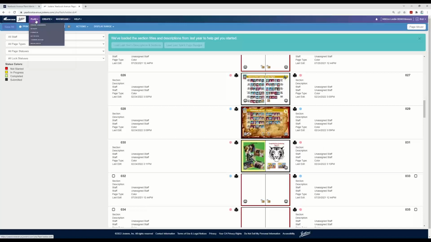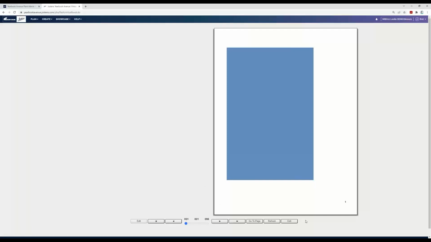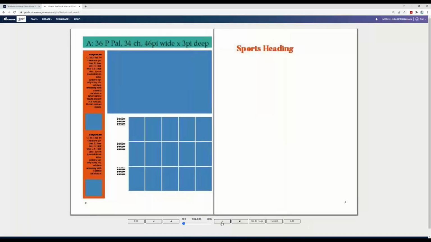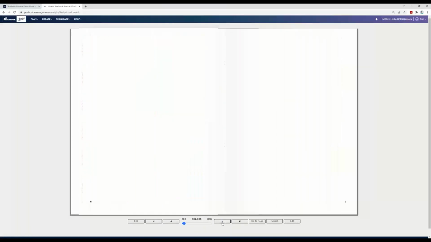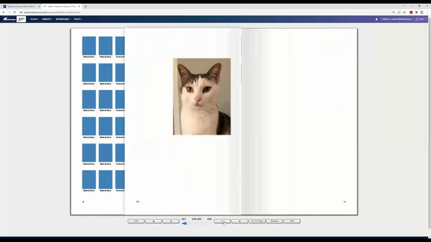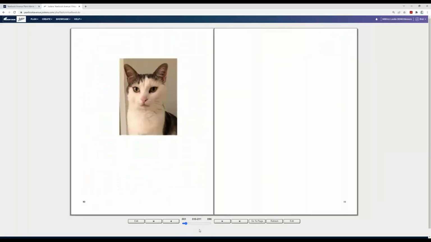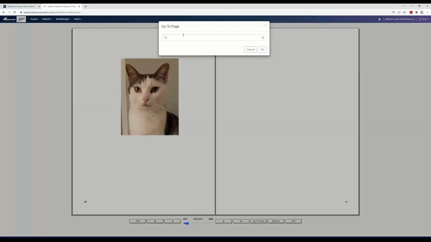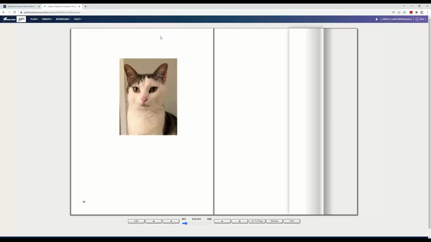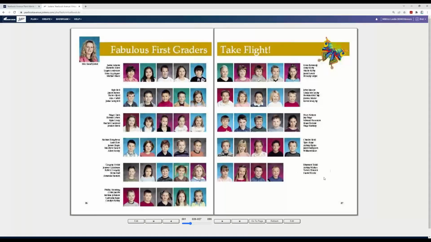There is another way you can view your book. You can't save it this way, but you can view your book under Showcase, Virtual Book. And this is kind of like you're just turning the pages and looking through your book. You can go to a page. Let's see. I want to go to page 26. Okay, so there's the 2 pages we previewed.